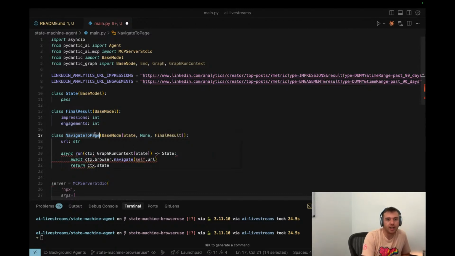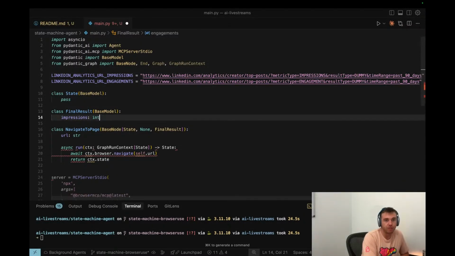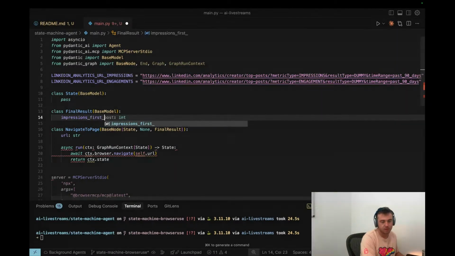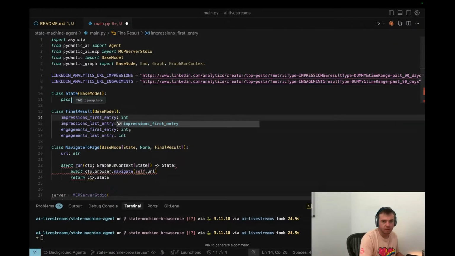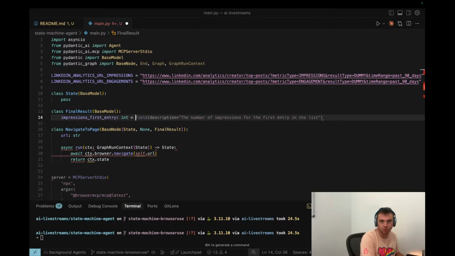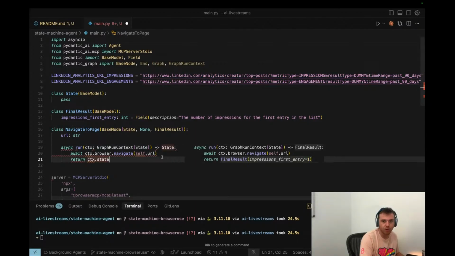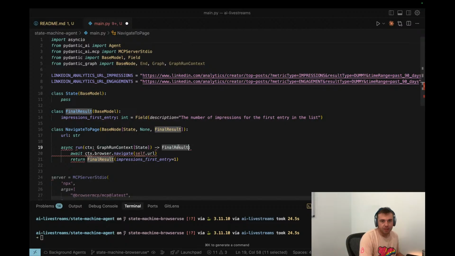We can basically have it navigate to a page, and we're just going to have it pull out the number of impressions of the first post. Man, Cursor tab autocomplete is actually getting quite annoying for me, because very rarely do I actually want to use it now. So anyway, we're going to now return an end node from this.